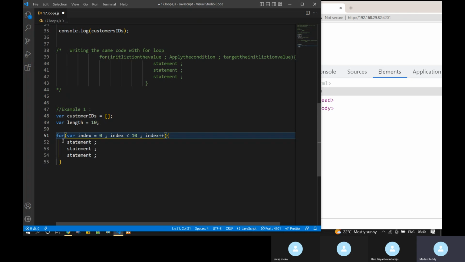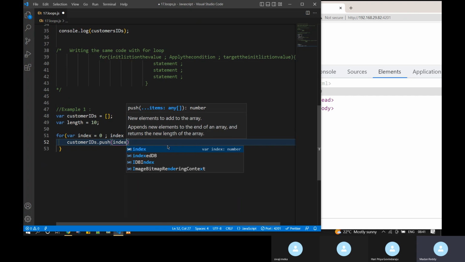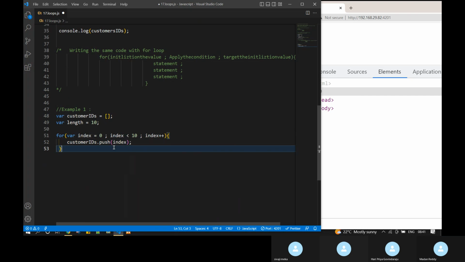That's it. Now the statements: I'm going to take the customer IDs and push the index. So what will happen: the first time it executes, I'm taking the index, which is 0. Coming here, I'm checking the condition; next time it is 1, and 1 is less than 10. Next time when it's looping, I'm going to increment the value. So targeting the initialization value means I'm just incrementing. That's it.